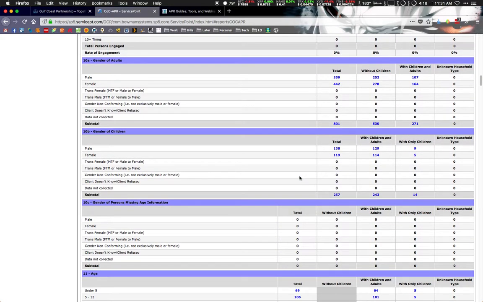Missing information. This is another one that would concern me. Anytime it says with only children, that's kind of unusual that you'd have a household with only children, only under 18. So this is something I would click on, this 14, and see if this is accurate, that these kids should be by themselves and they showed up without a parent.